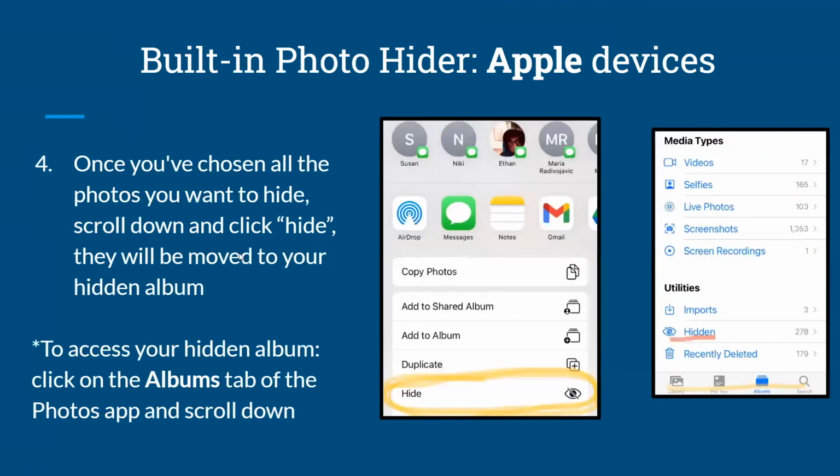Once you've chosen all the photos that you would like to hide, scroll down and click Hide. They will be moved to your hidden album. To access your hidden album, click on the Albums tab of the Photos app and scroll down. So that's just showing here that you would select Hide once you had all of your photos selected. And then to view those hidden photos, you would go to the Hidden section, which is just underlined in red over to the right hand of the screen.